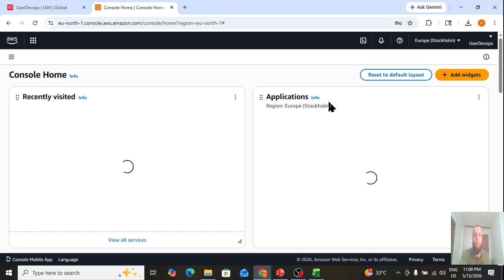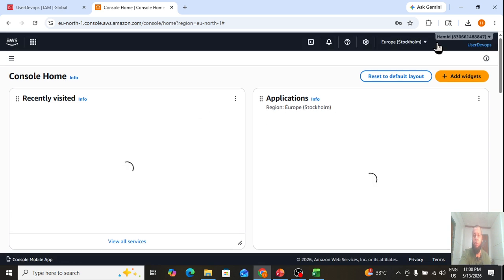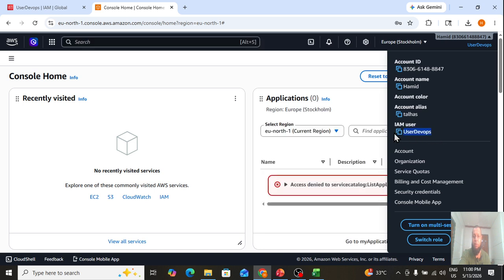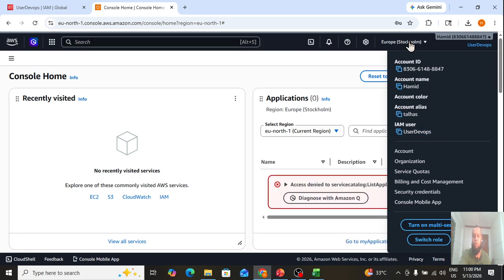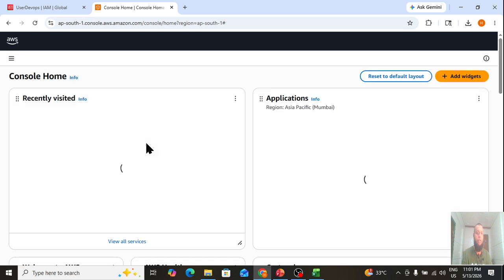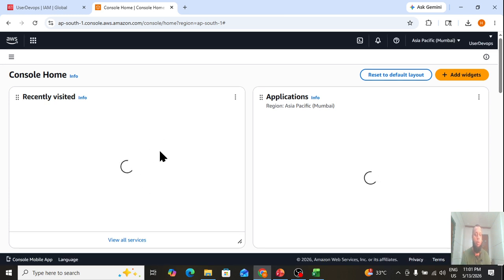Now, which region are we in? Stockholm. Go here. See, IAM user this time. Can you see this time? User DevOps. And which region are we in? Stockholm. Go and click the Mumbai region. So now we created an IAM user, enabled the multi-factor authentication and set a custom password.